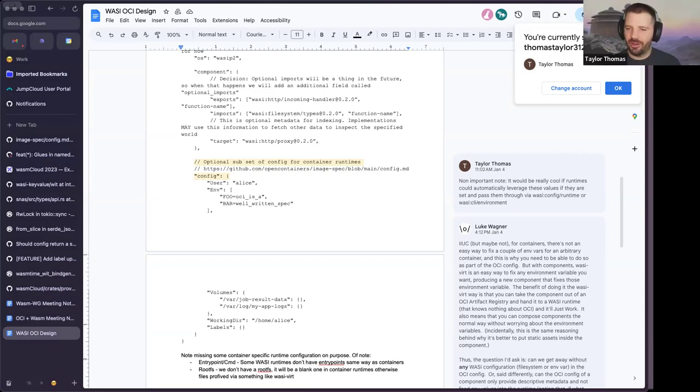Hey, Luke, are you by chance available next week on Tuesday at this time? We could do a little overview of WasmVert, because the cloud native space is 100% going to be interested and say, me want. Would you be willing to give an overview of WasmVert in the normal working group meeting next week? I don't think we have anything on the agenda yet.